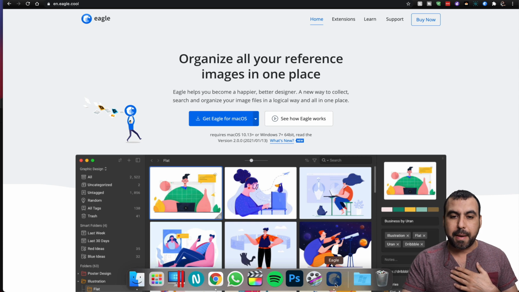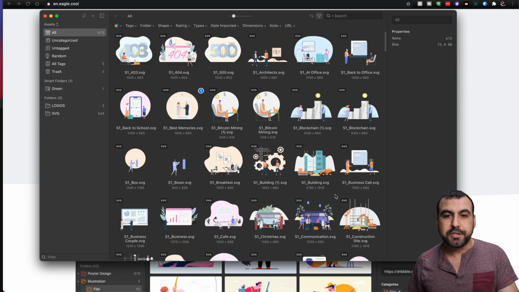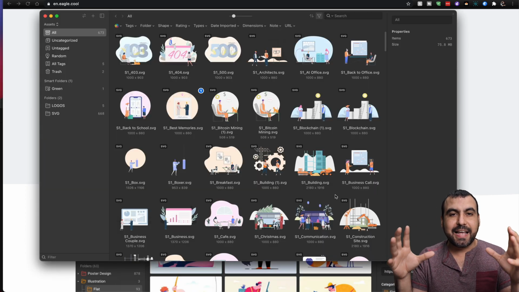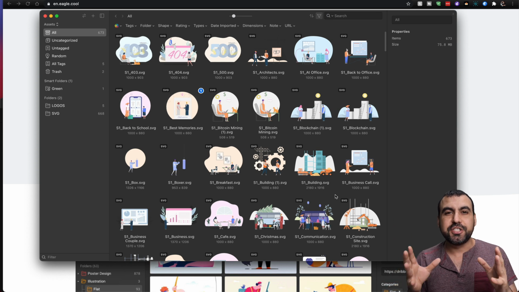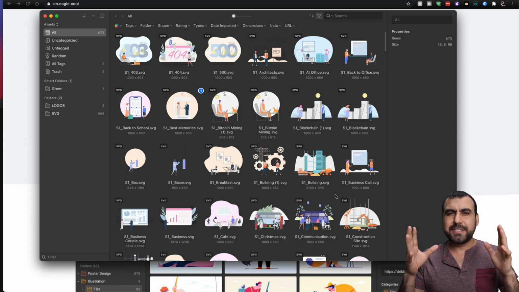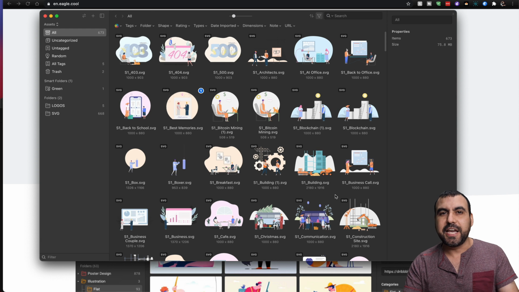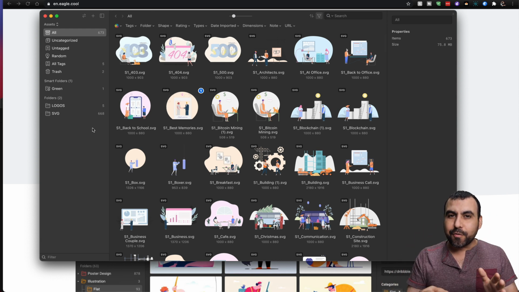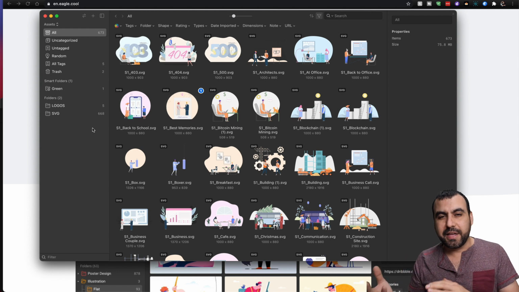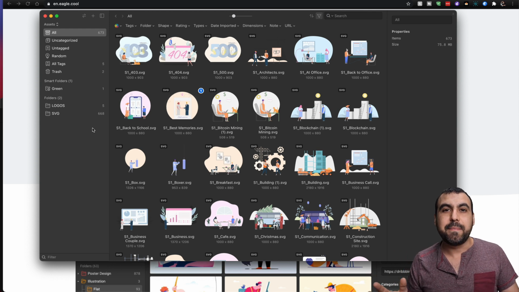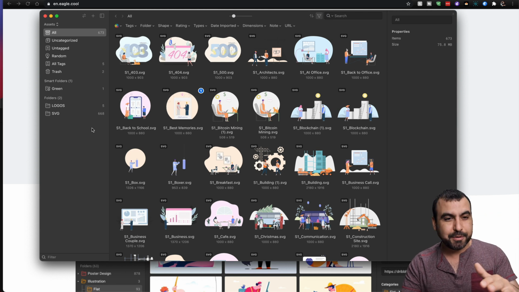I already have it installed on my Mac. It's available for Windows also. And basically, like I said before, it's a file manager just for all your media assets. Plus, you've got tags, annotations, separated folders, and smart algorithms, for example, if this, then that. So that means you can have conditional logic with the folders. I'm going to show you all of that right now.